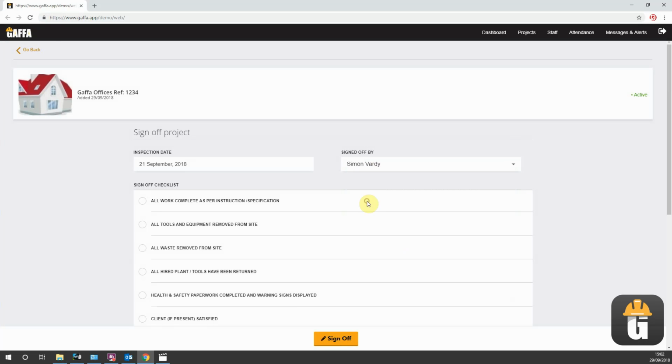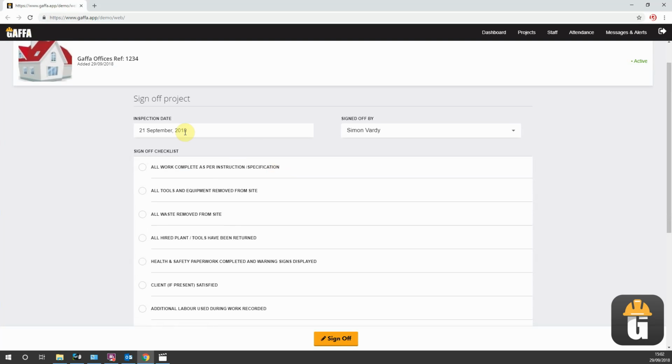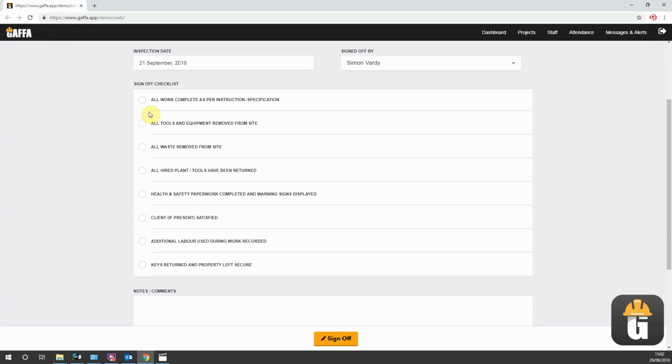And it was Simon, wasn't it, that did the roofing work, so he's completing the project off. So he's completed on the 21st, signed off by Simon. And it gives us a little checklist there, just prompting us to make sure that everything's complete. So has all the work been completed as per specification? Yeah. All the tools and equipment removed from site?